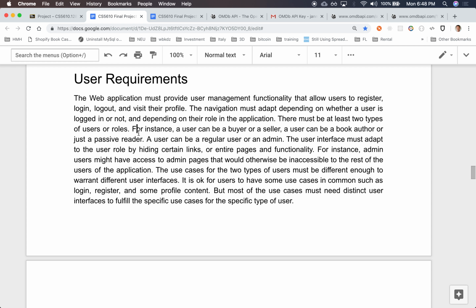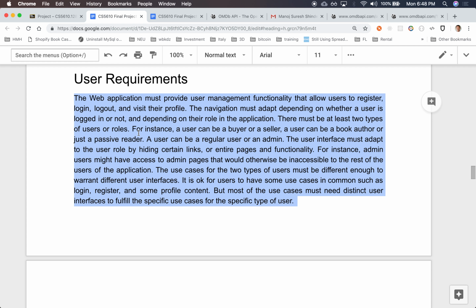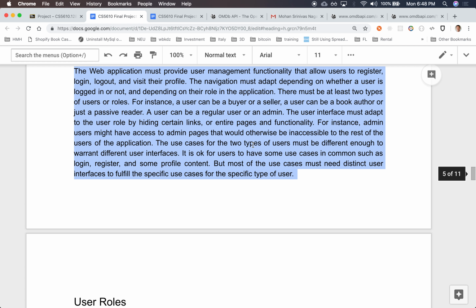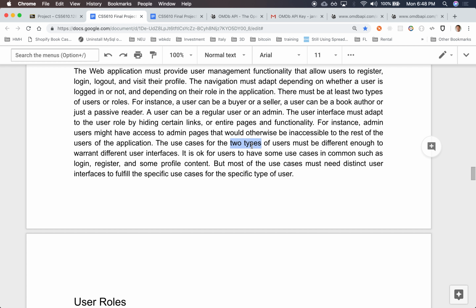User requirements. You need to come up with at least 2 types of users. Your audience should be at least 2 types of users, and they should be distinct enough from each other that each one requires a particular user interface when logged in as that user. In your registration page, folks should be able to choose who they are.